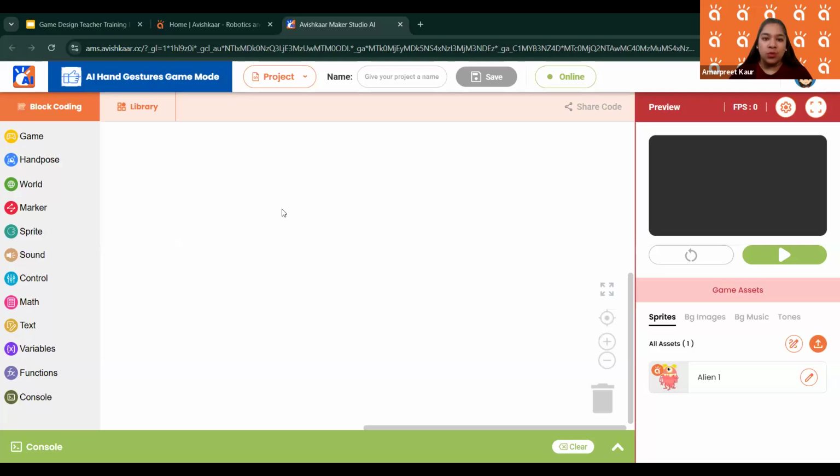The platform will open. You will be able to find all the blocks on the left hand side. The center section is the workspace area where we can drag and drop all the blocks. On the right hand side, we have 2 sections.